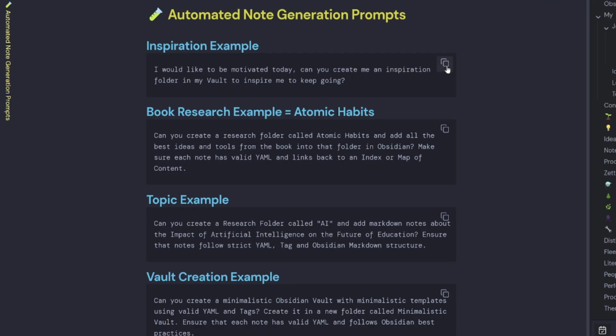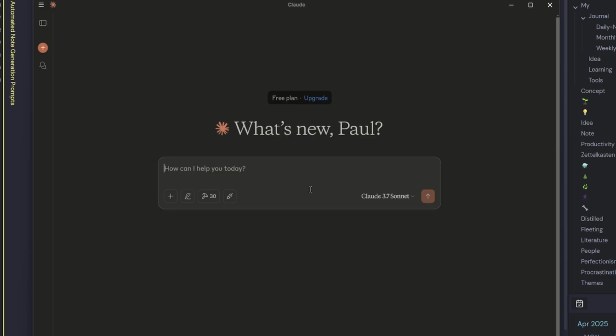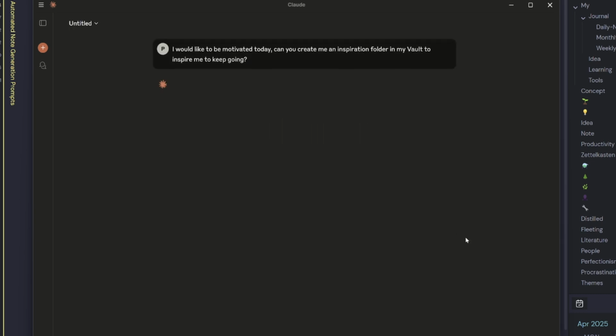So I'm going to come into Obsidian and copy my prompt here and go back to Claude Desktop and paste that prompt. And the prompt is, I would like to be motivated today. Can you create an inspirational folder in my vault to inspire me to keep going? Because I'm feeling a little bit uninspired today. So let's go ask Claude 3.7 Sonnet to interact with my Obsidian Vault.